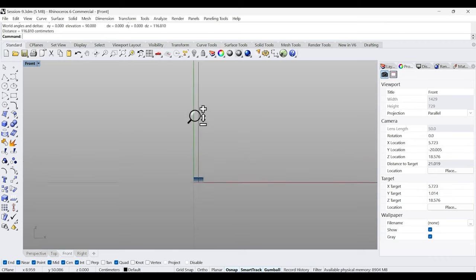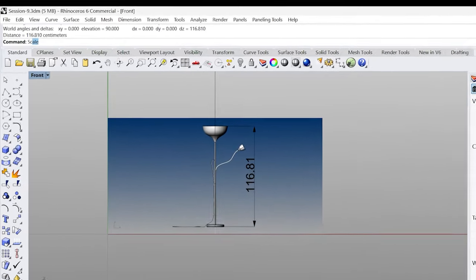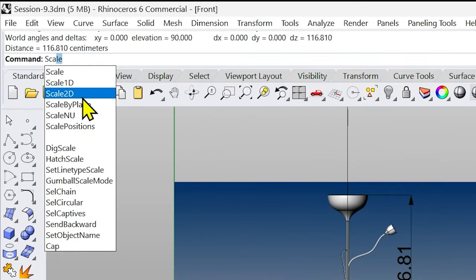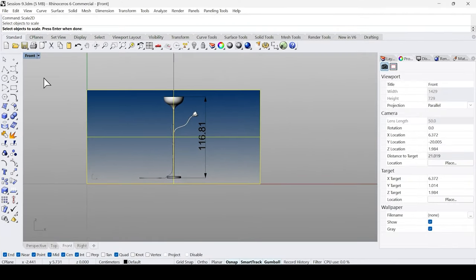Now is the time to scale this. For that I will use the scale 2D command, right? As we are scaling it in both red and green axis, it's an image. If it would have been a solid, I would have used the scale 3D command. Let's see how 2D works. So I will click this. Now it will ask me to select the object. I want to scale this image, and then right click, and then it will ask me the base point.